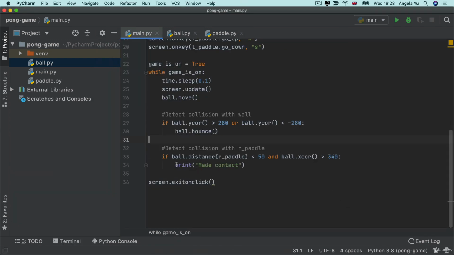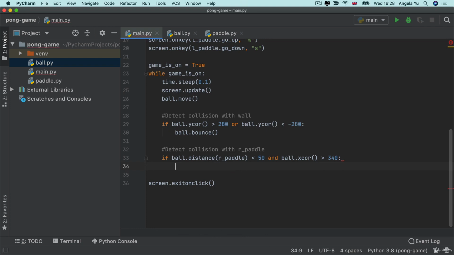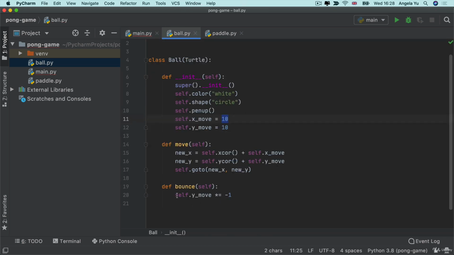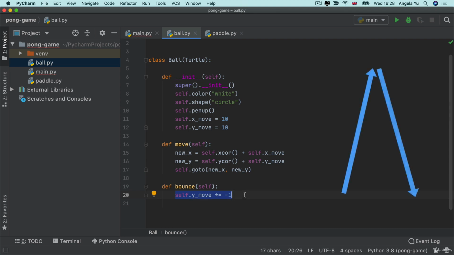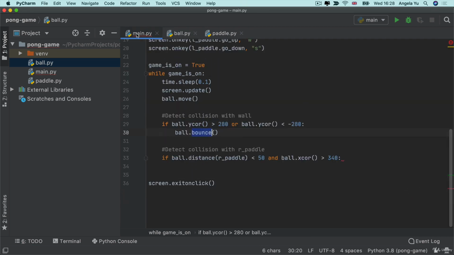So instead of just printing "made contact", what we want the ball to do is to bounce. Now this bounce is a little bit different from the last bounce because the previous one was changing its y coordinate so that it moved in the opposite direction along the vertical. But in this case, we actually want it to move along the opposite direction in the horizontal because the paddle's here and the ball's coming this way. We want it to go back this way.